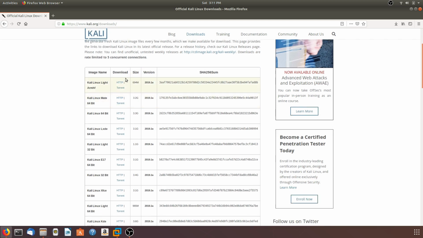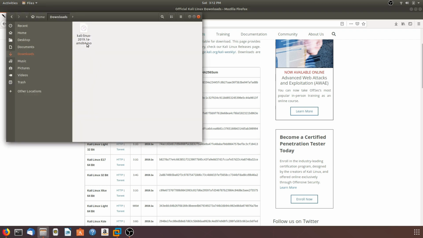So these are the different options you have for Kali. But the one I'm going to be using today is Kali Linux 64-bit. And either download it through HTTP, or maybe you have a torrent client, you can download it through a torrent client. So I already have mine downloaded, which is in my download folder. As you can see, it's an ISO file.